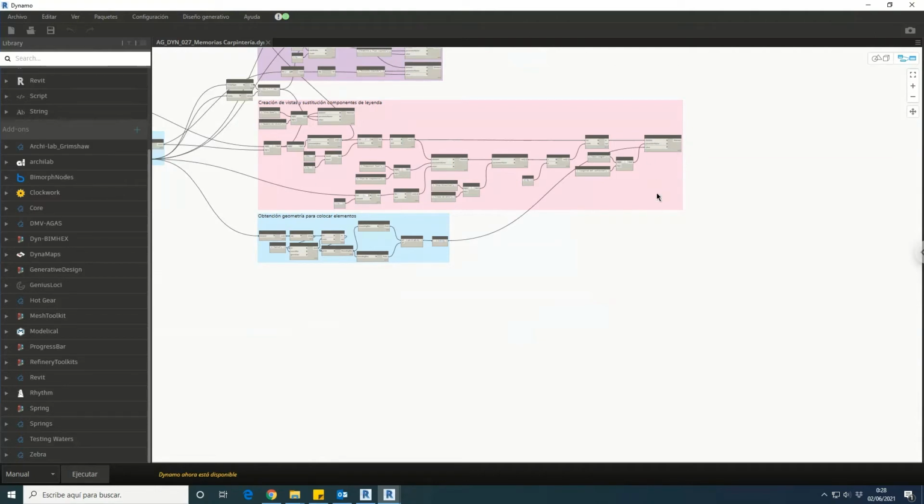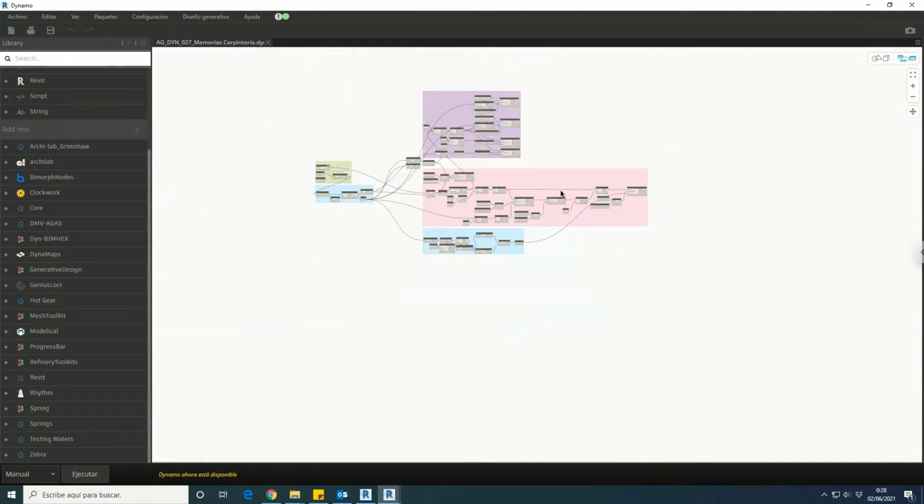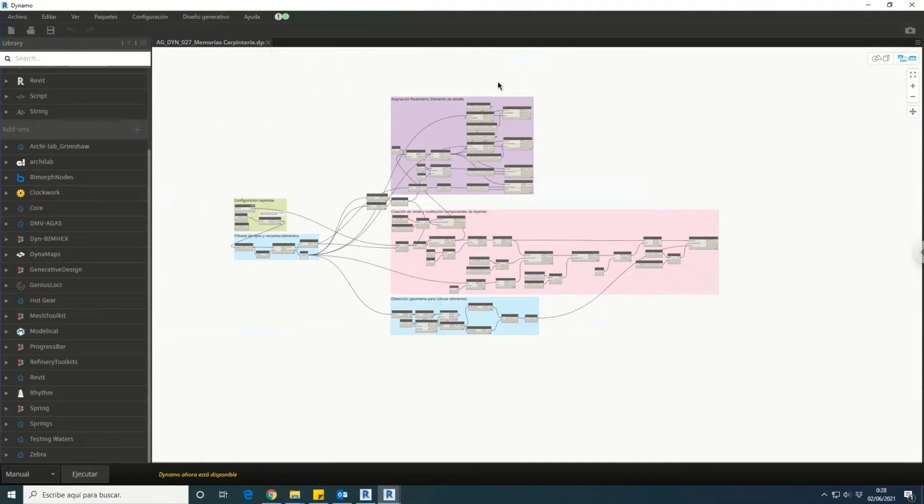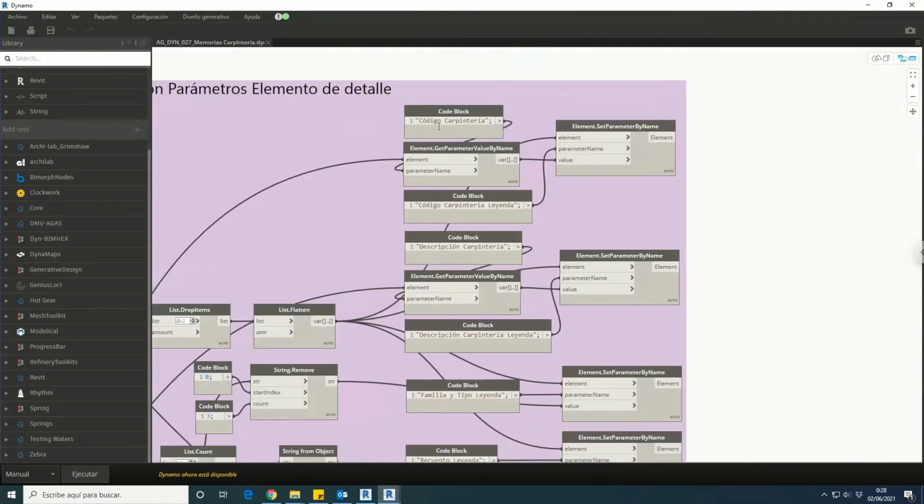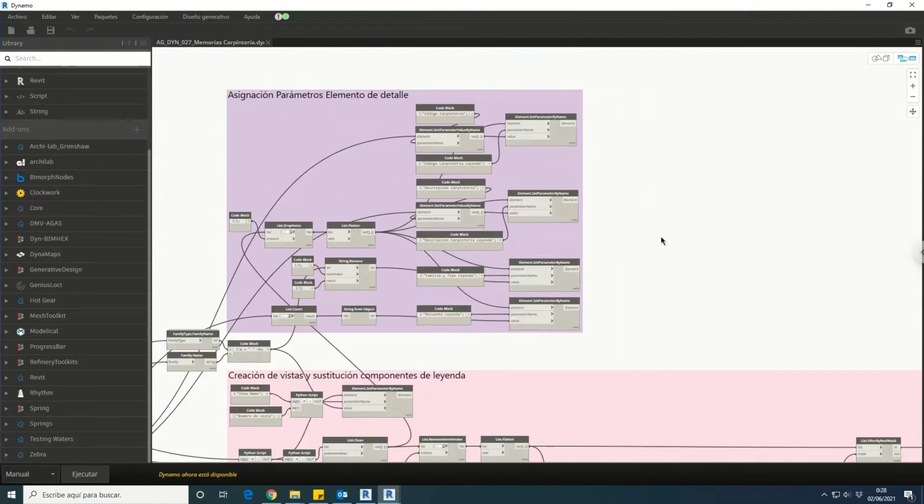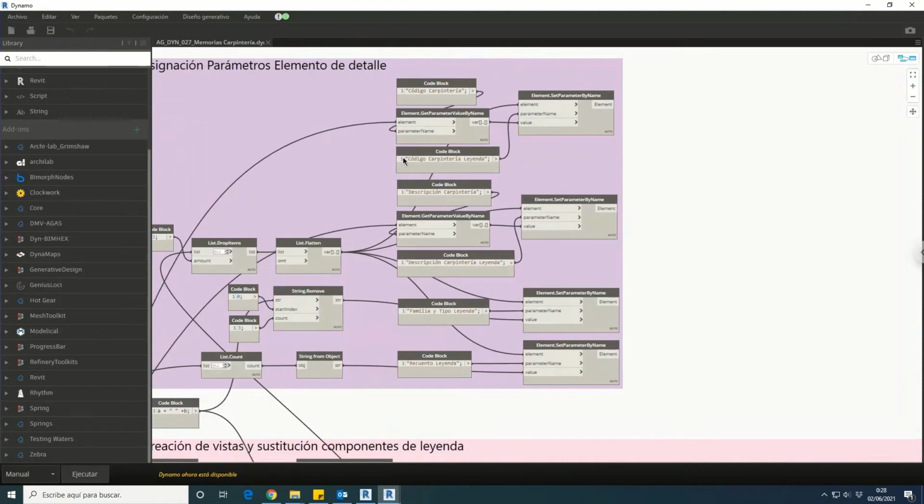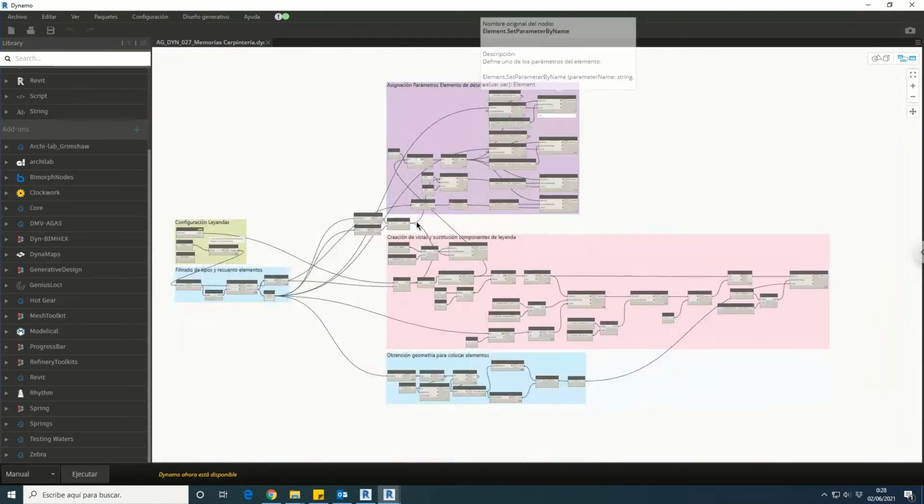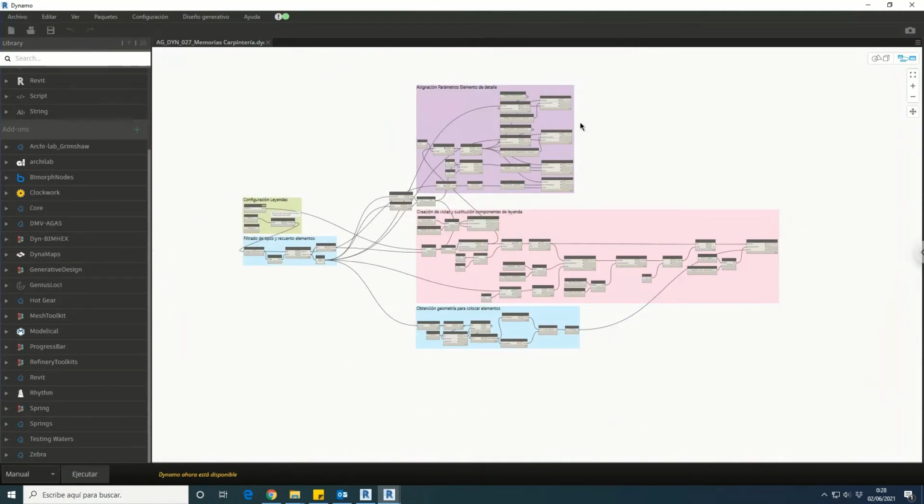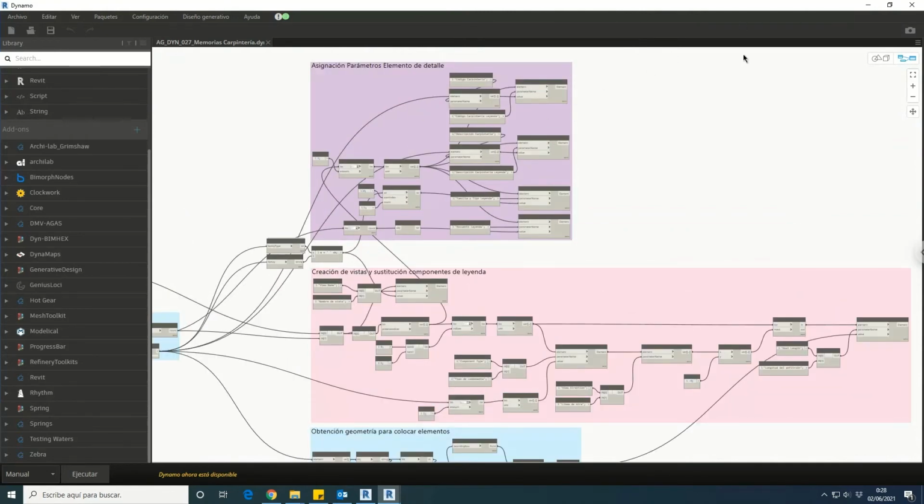For the last step of the script, we need to fill all those instance parameters we have in the detail element family. These elements are, as we said before, based on type parameters for any of those types. So this Dynamo will read those parameters from the types and fill all the instance parameters from the detail component.